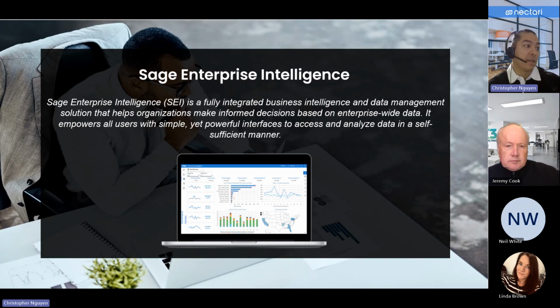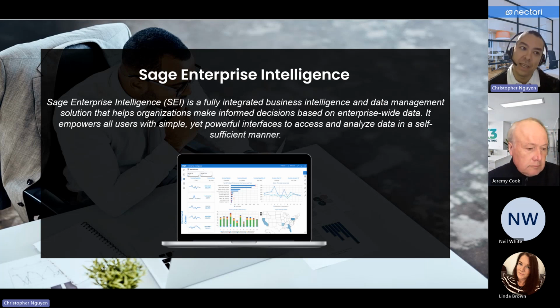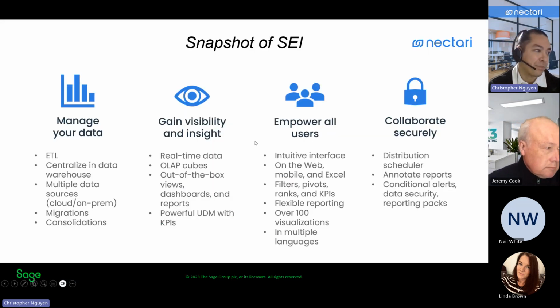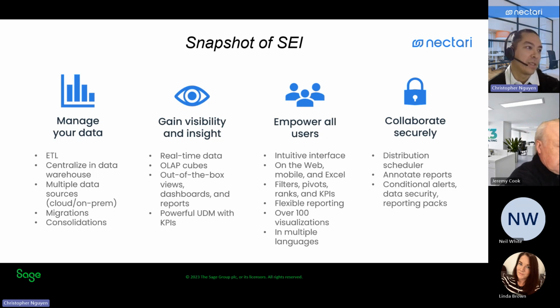So what is Sage Enterprise Intelligence, or SEI, as I will refer to it throughout this whole presentation? SEI is a fully integrated business intelligence and data management solution. We're there to provide you with a standard way of accessing, visualizing, analyzing, and reporting on information in your enterprise, all in one place. These are what I like to call the 4 pillars of SEI.